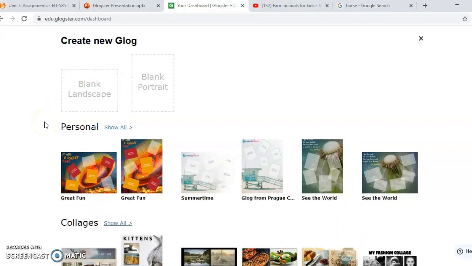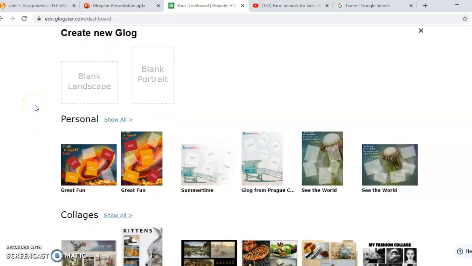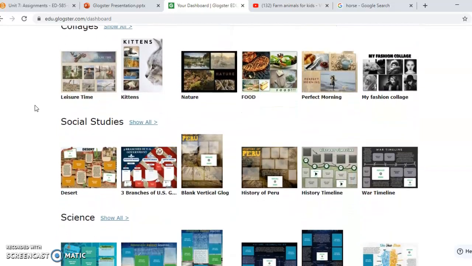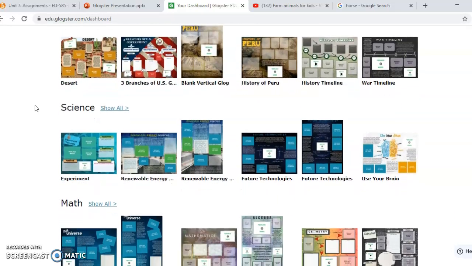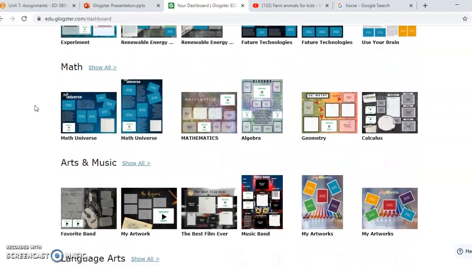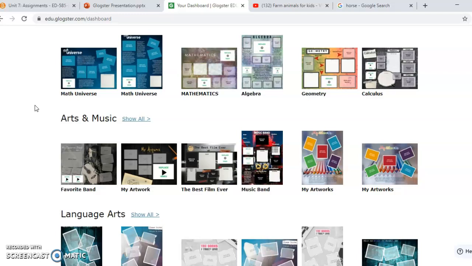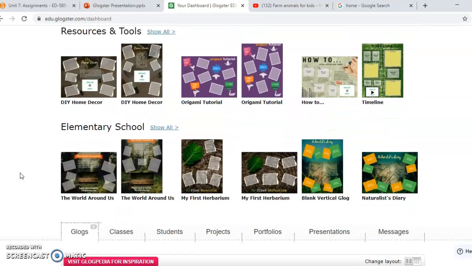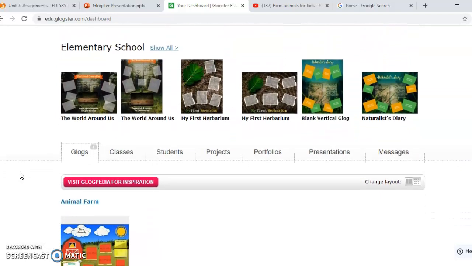Now here is where you get started. So you can choose a blank canvas to create your Glog on, or you can choose a template that's already available and already created for you to use. I would suggest if you're making your first Glog to use a template that is already created so you can explore the features available and go from there. And then once you gain confidence and learn more about Glog, then you can create your own from scratch.